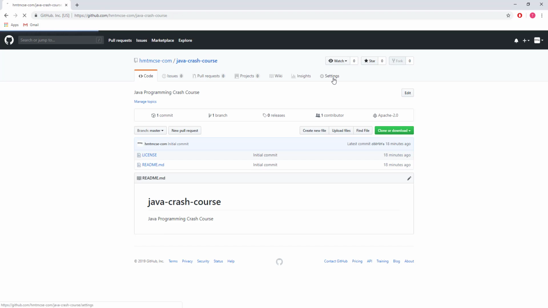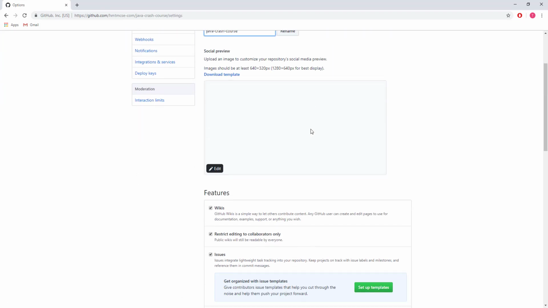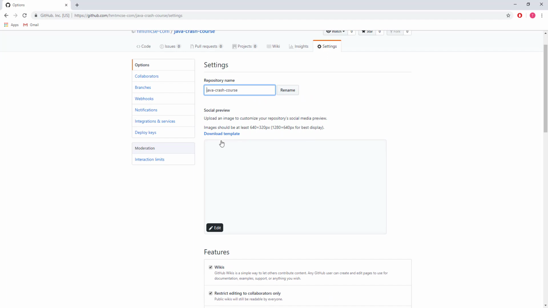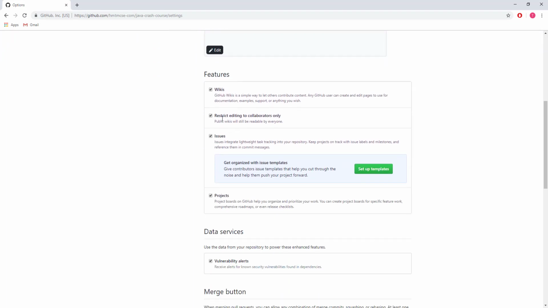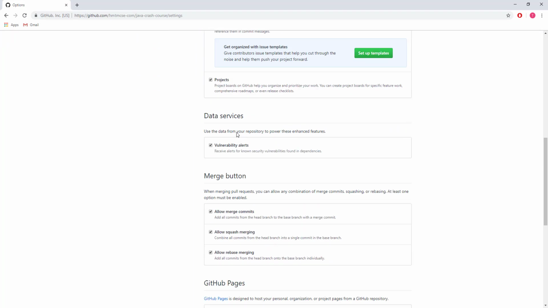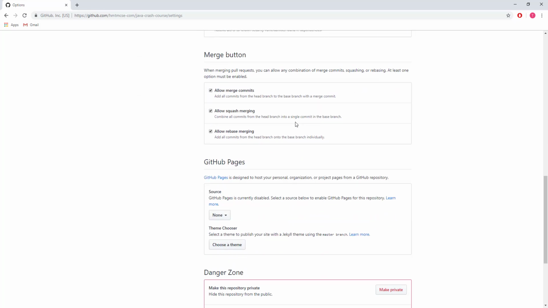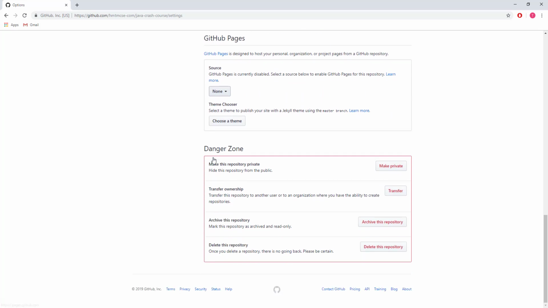Clicking on settings, here you will see lots of configuration, features, wiki, merge button, etc. You can also create a GitHub page, but in this episode we will just learn how to delete a repository. Under the danger zone you will find an option that is delete this repository.